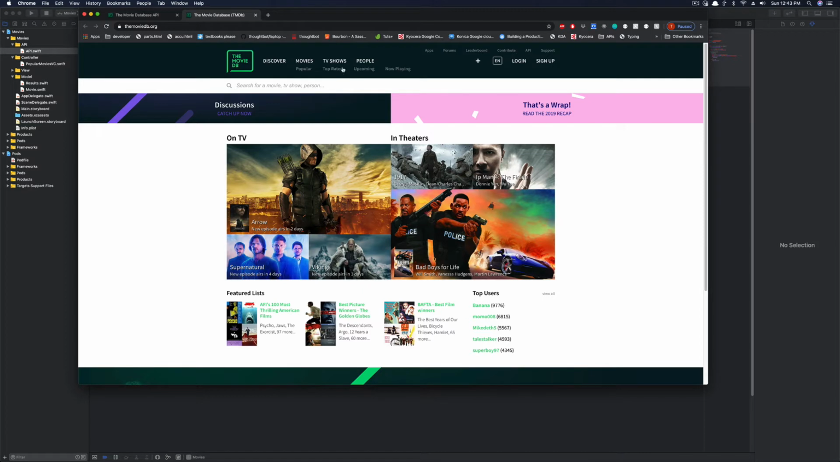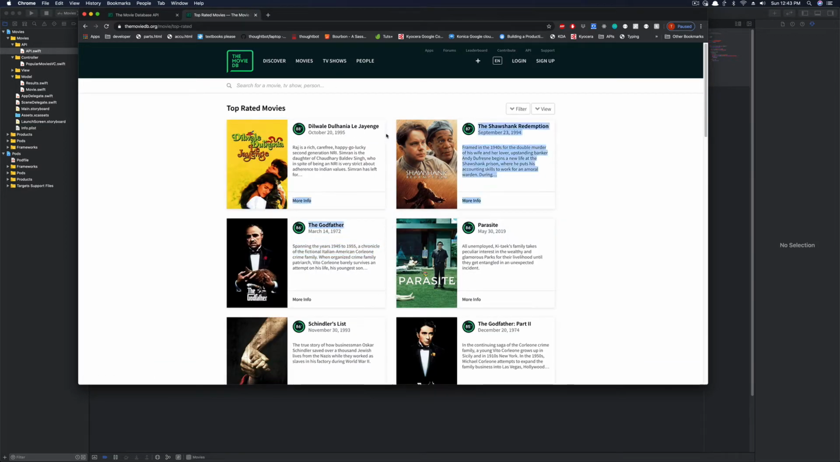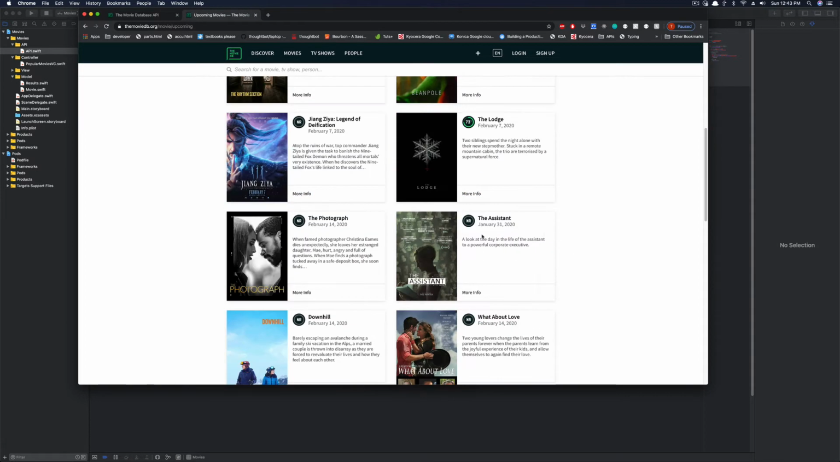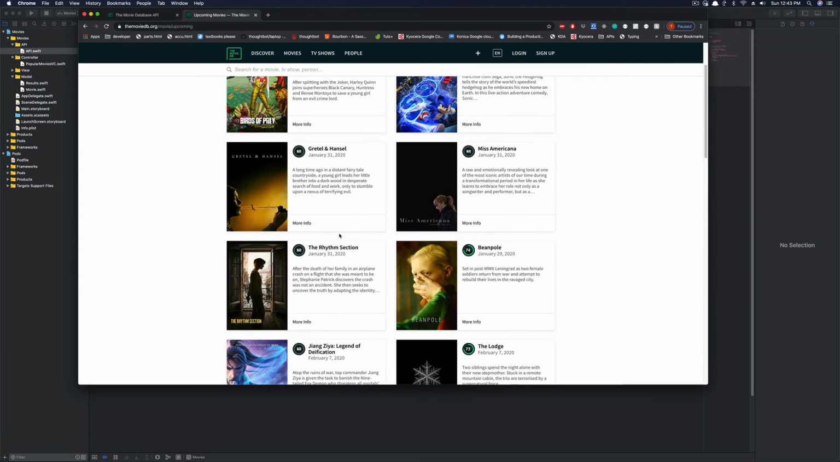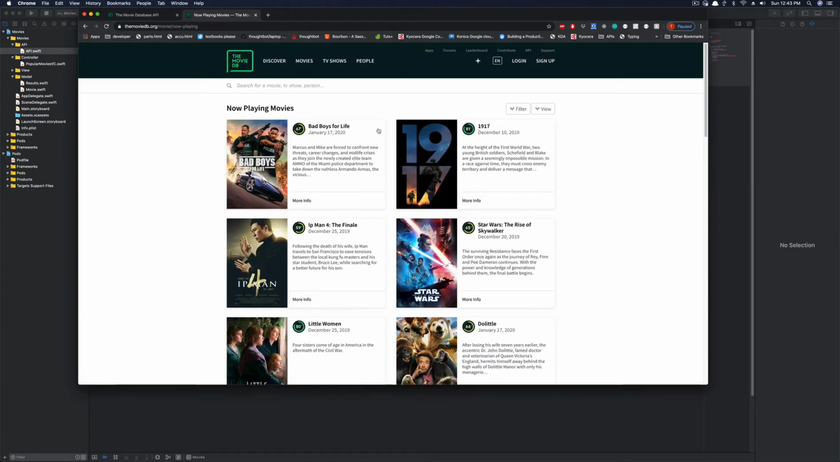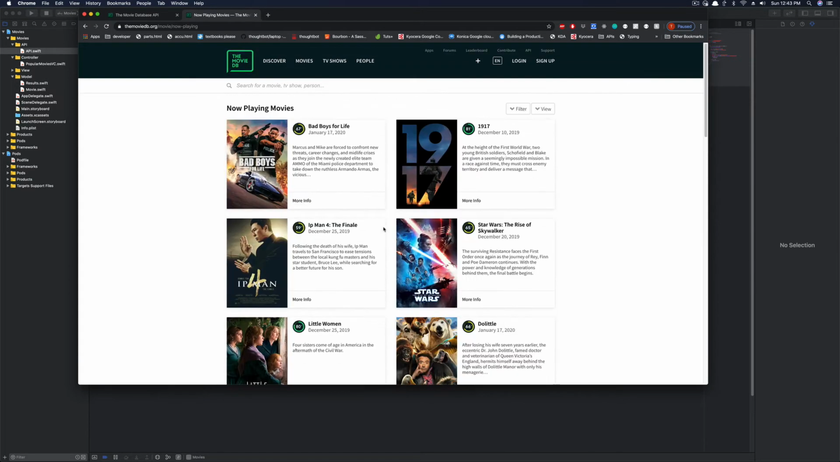And then they also have top rated movies. So these are some of the top rated movies they have. And then they have upcoming, which are new movies that we are waiting for. These are about to release in February, January 31st, and so on and so forth. And now playing are some of the movies that are in theaters right now. They're in the cinema houses right now, right? So they're playing right now.